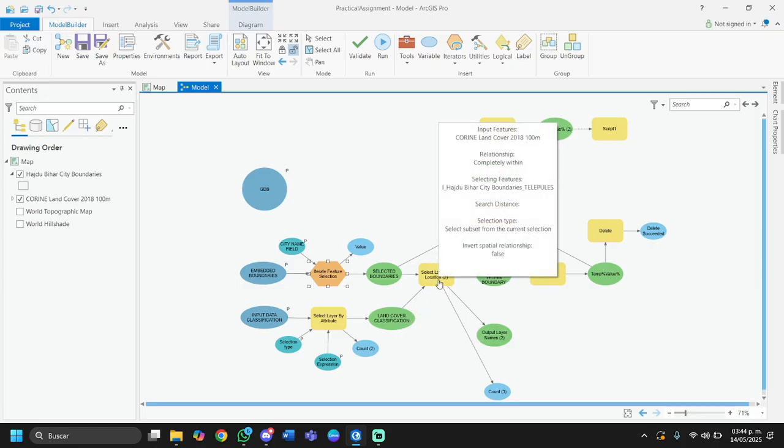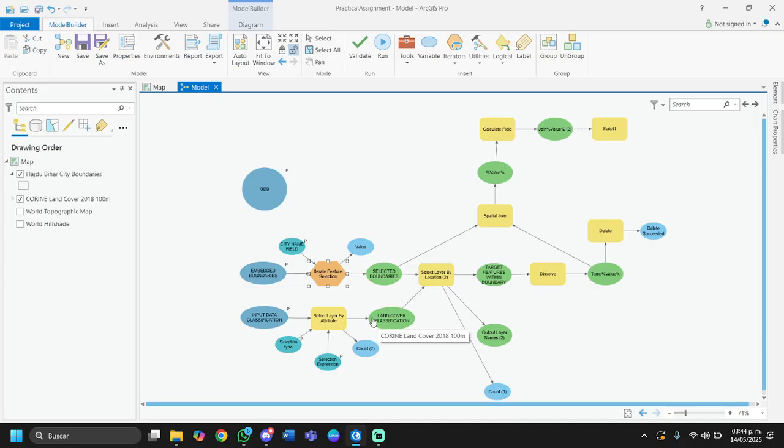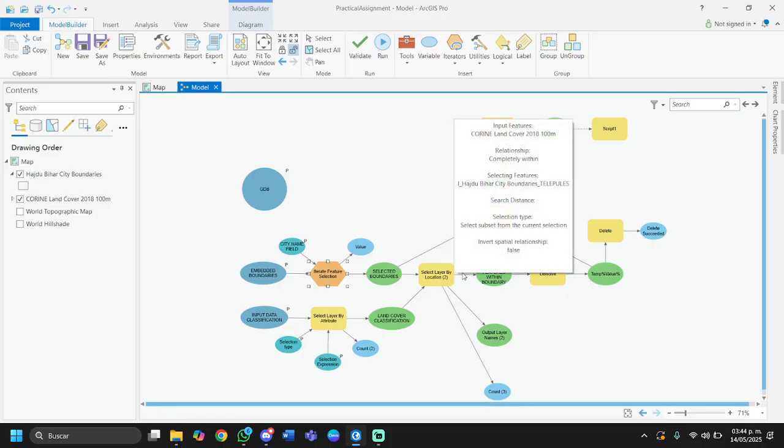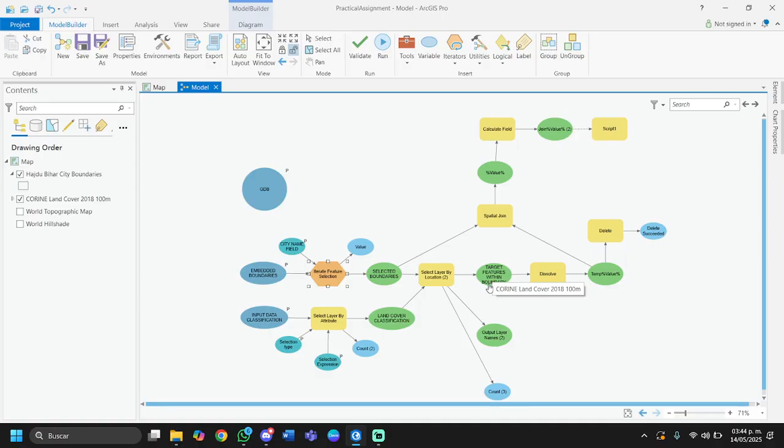After that, we're gonna select layer by location of these selected forest land types. We're gonna select only the ones within this selected boundary. This is the second selection item. The result is the target features within the boundary, so all the forests that fall completely within this selected boundary, the city specifically.